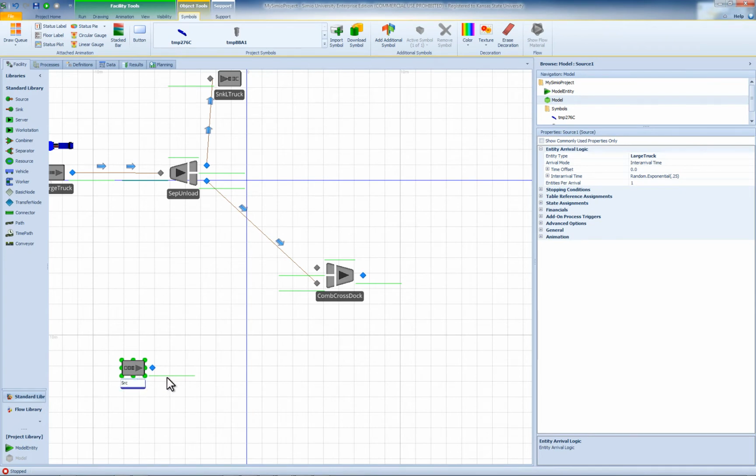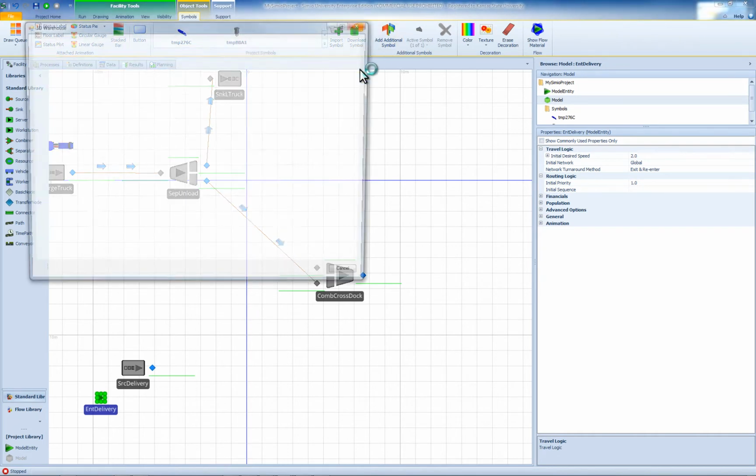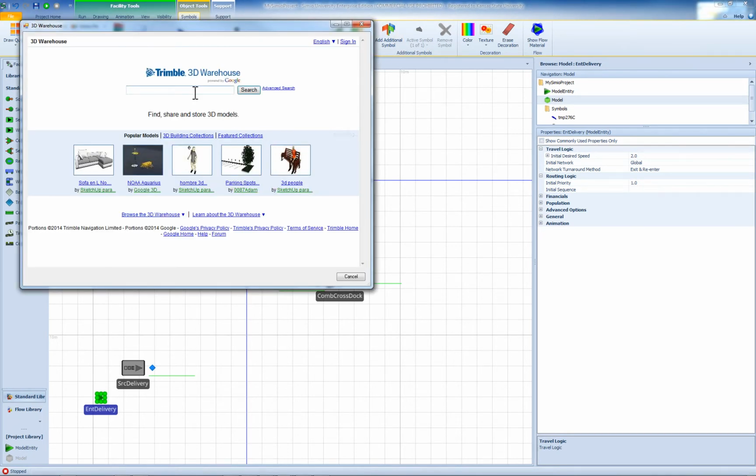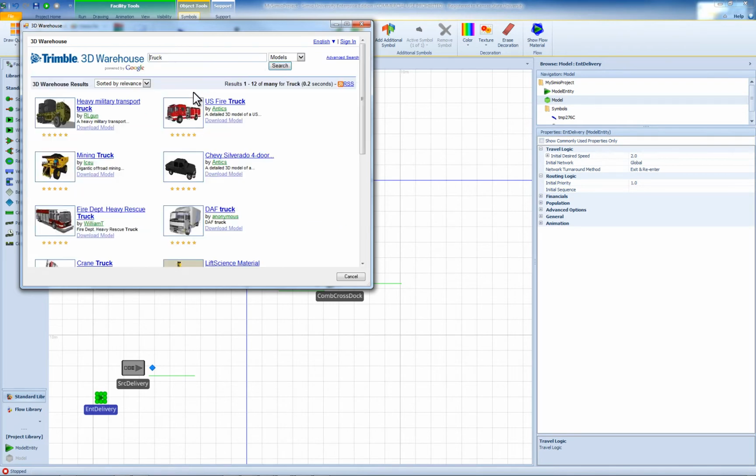So this is the source of delivery truck. Using another entity, we call it entity deliver. This represents a truck, so I'm going to download that also. Just pick a truck.